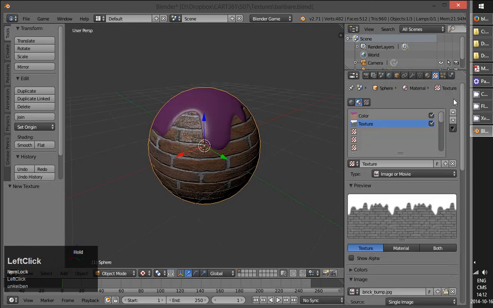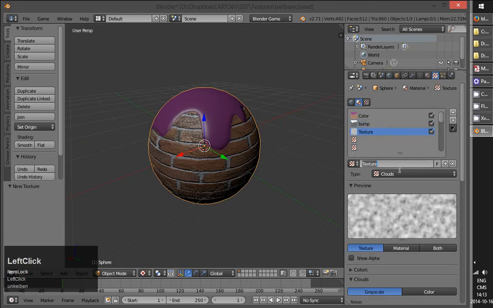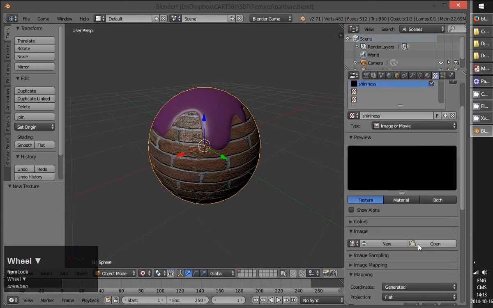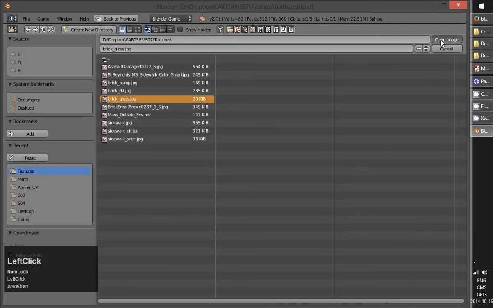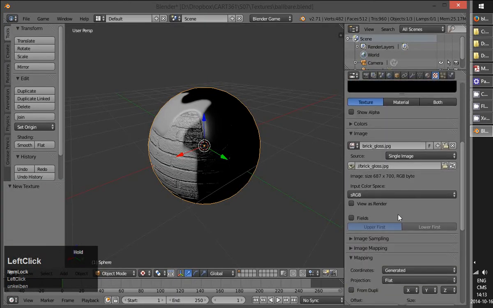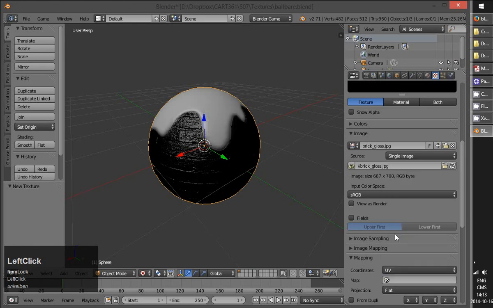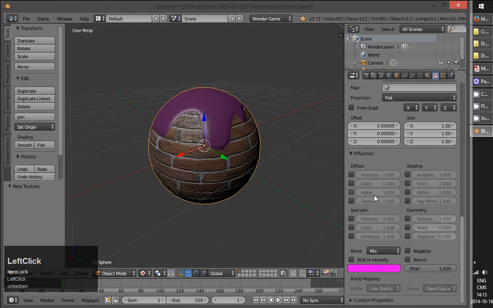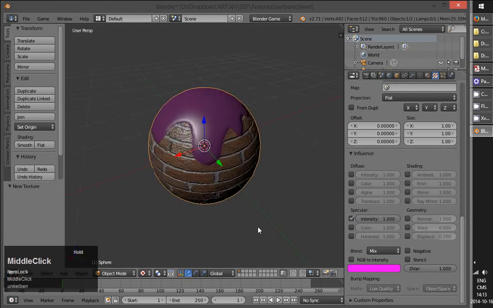So let's set up another texture. The previous one I'm going to name bump, and this one I'm going to name shininess. Once again, I don't want this generated texture. I want an image. Open it, brick gloss. I need to set it to be mapped as UVs. And it should not be mapped as color, but it should be mapped as specular intensity. But as you can see, it's still shiny everywhere.